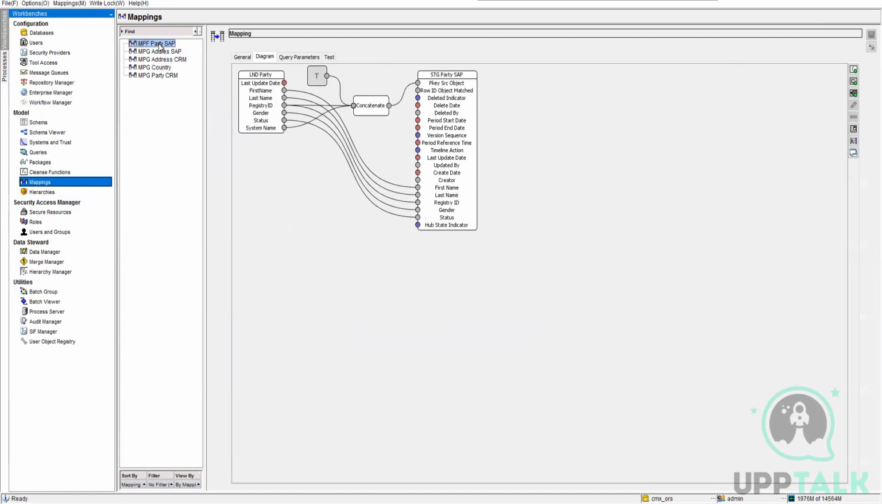And if you'll see over here for party, I have used the concatenate function. What I'm doing is I'm adding the registry ID as my first value. Second value is a bar, and the third value is coming from system name. So for the primary key, it would be registry ID, separator, system name. So that is how I have gone ahead and done that.